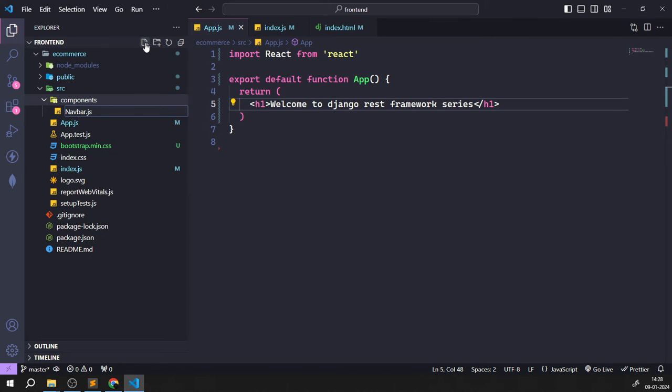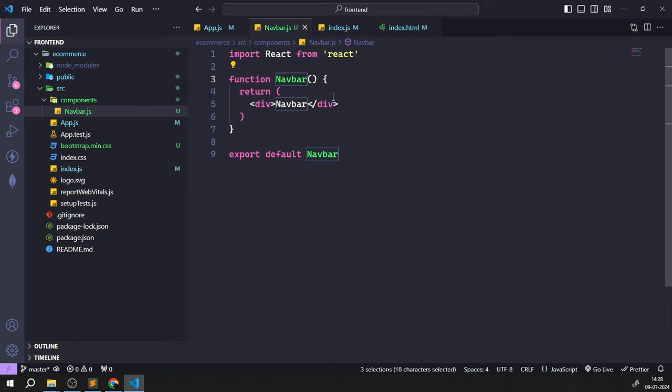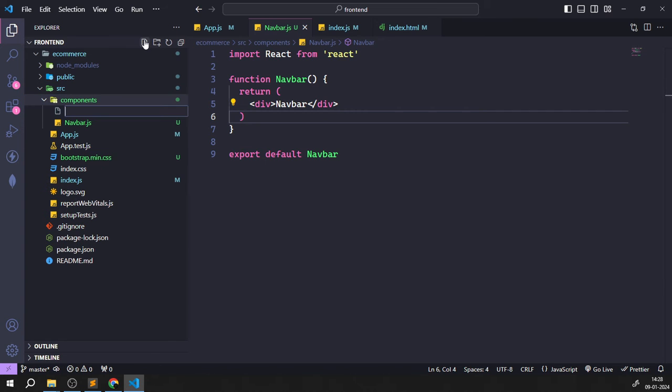I'm just going to keep it as a Navbar.js file. So this will be the Navbar.js file, and I'm going to type RFCE, functional based component. It is your Navbar over here. Same thing, I'm going to create here a footer.js. So it is a footer section.